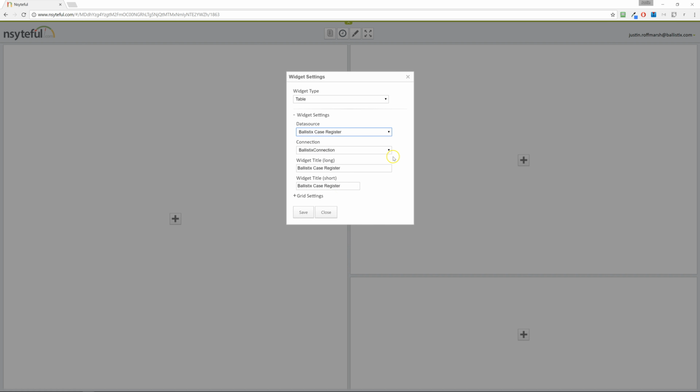I don't want to show you anyone else's data. I'll call this Ballistix open cases for the long title. And for the short title, I'll just call it open cases. Now, the reason there's a long title and a short title is remembering that these widgets are resizable, or at least the containers into which they sit are resizable. If you put a widget in a small container and there isn't room for the long title, it'll default to the short one.